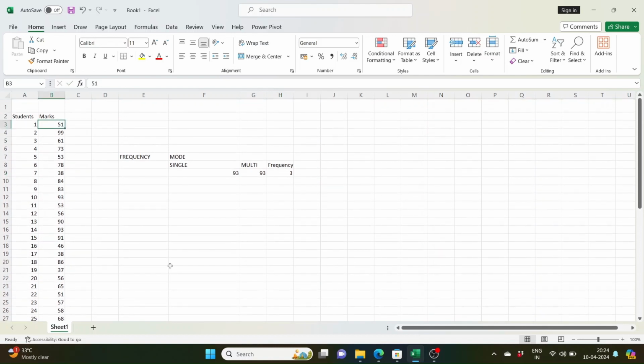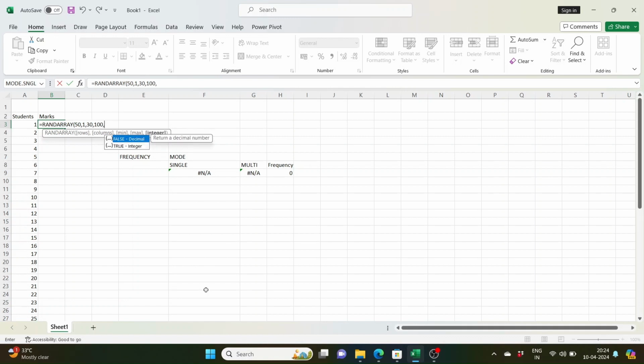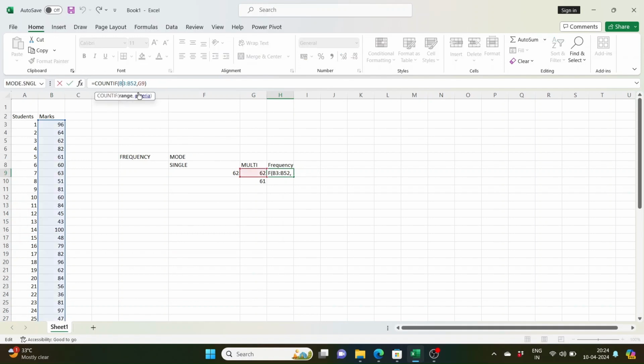Let's check the results of these functions by changing the marks array. We will use the randarray function to generate an array of marks for 50 students. It takes 5 inputs. The first 2 inputs are the size of the array. Select 50 and 1, then minimum and maximum value. Enter 30 and 100, then data type, decimal or integer. Select integer. We can see that multi has now returned 2 values. Let's check the frequency of these 2 values.